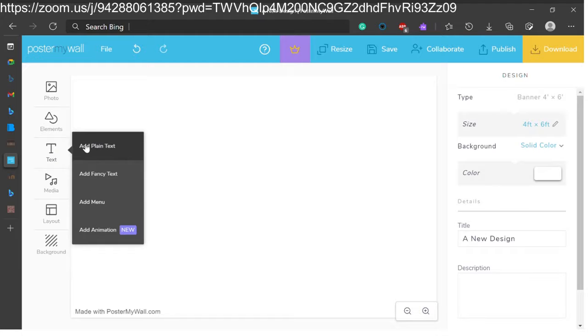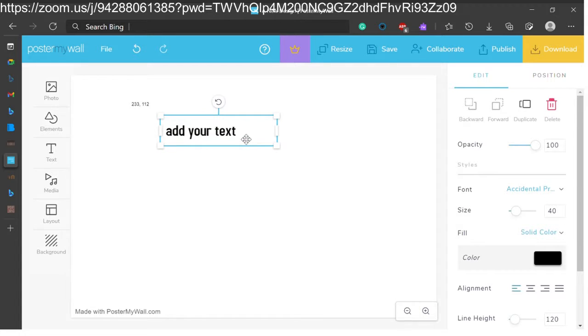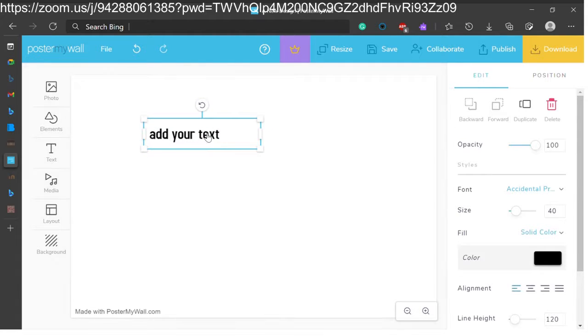The first item we see on our list here is add plain text. What does it mean? A plain text is a text that is not edited or fancied or any other thing, just plain text. How do you get the text on our workspace? We click on this text and now we have our plain text. This is how you can add plain text.